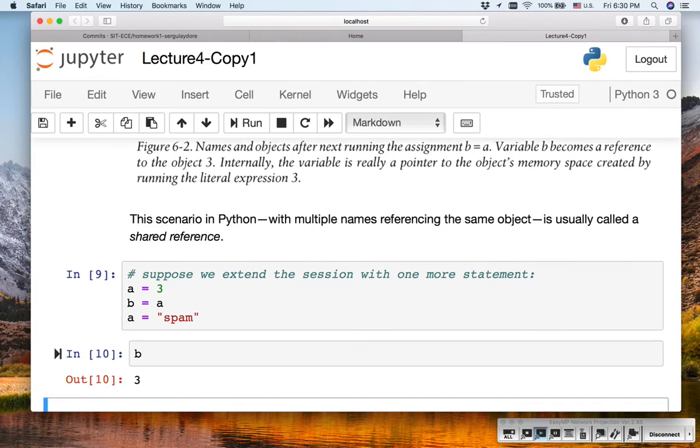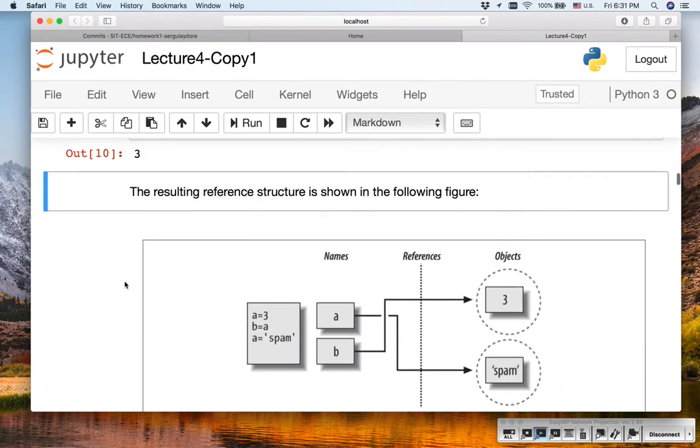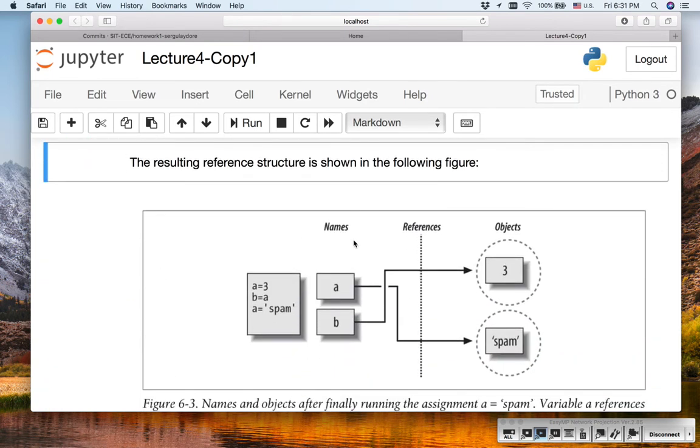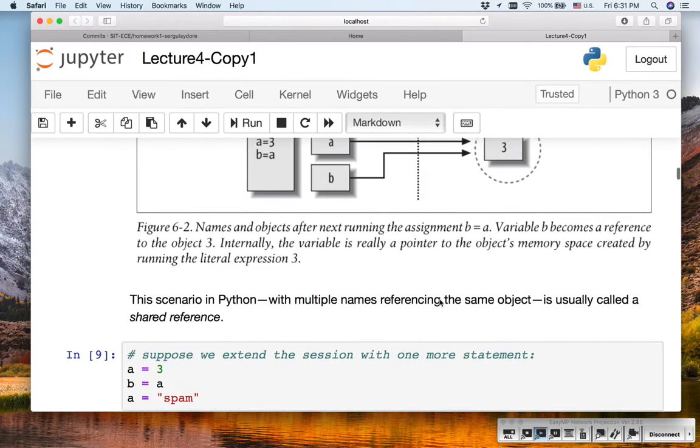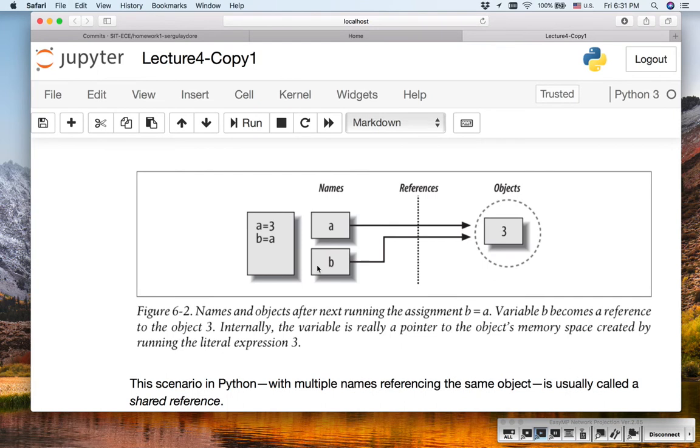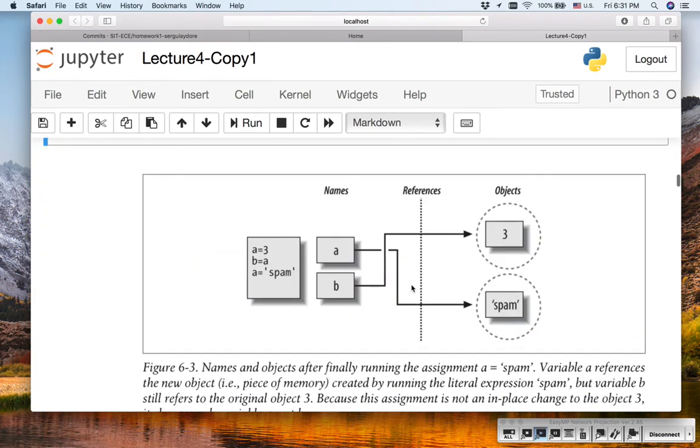So b is 3. It didn't change. So what happened here? Basically, initially they were both referring to 3, like here. Initially they were both referring to 3. And now we changed a to refer to spam. But b stayed the same. So b is still 3. It's not spam.